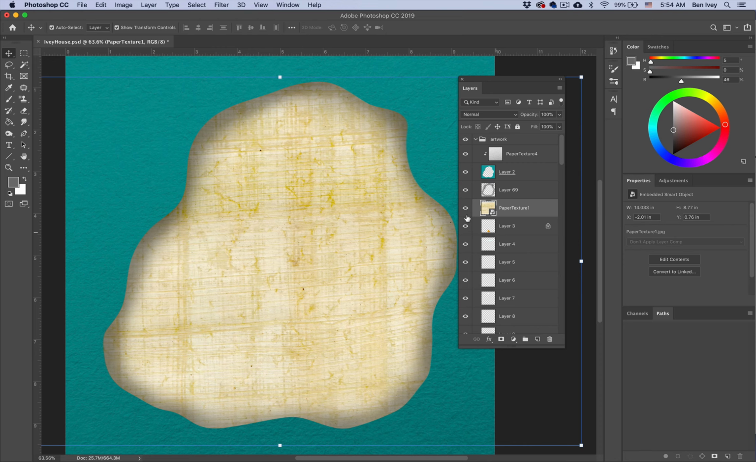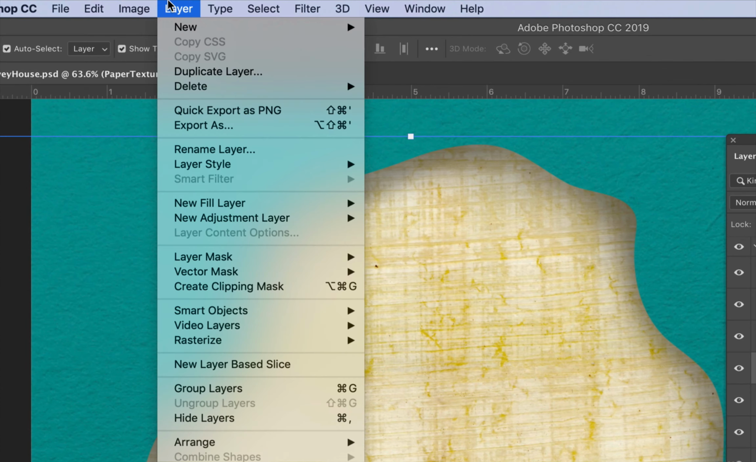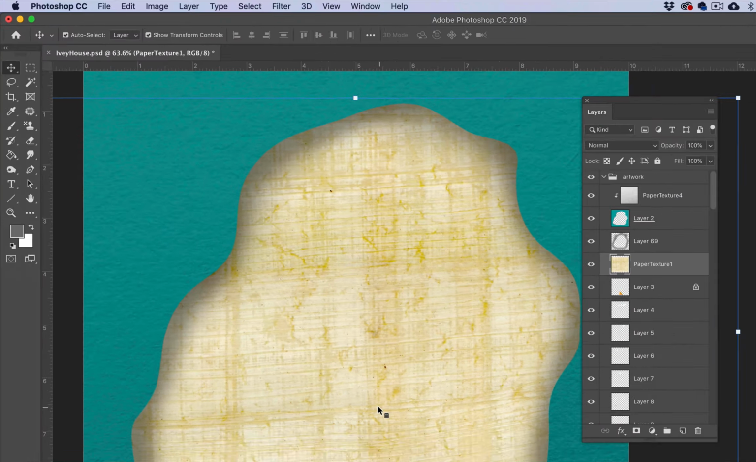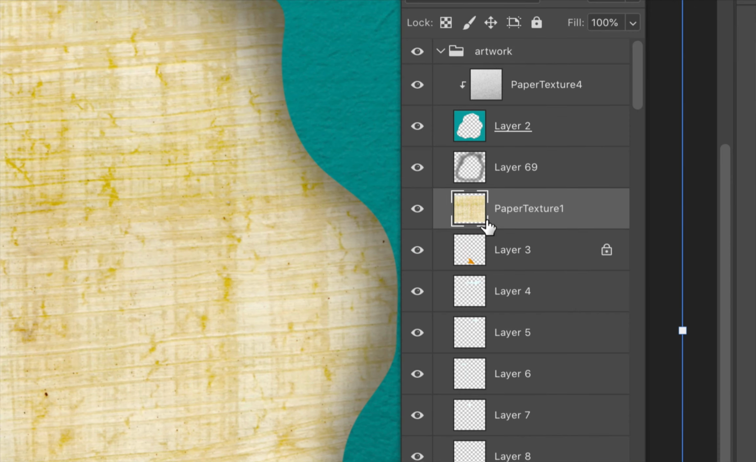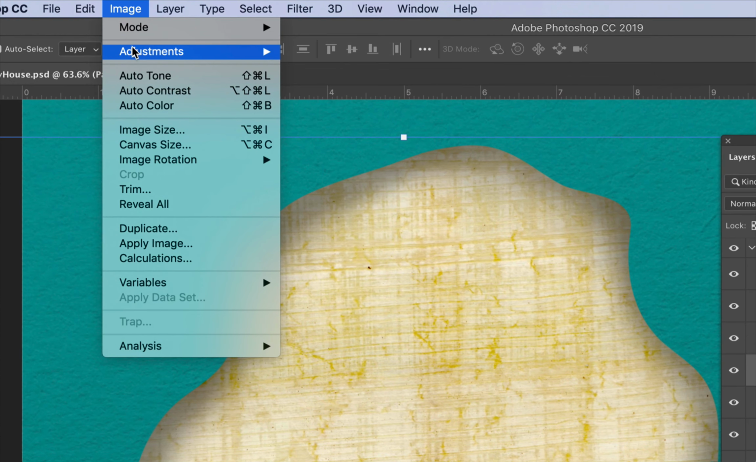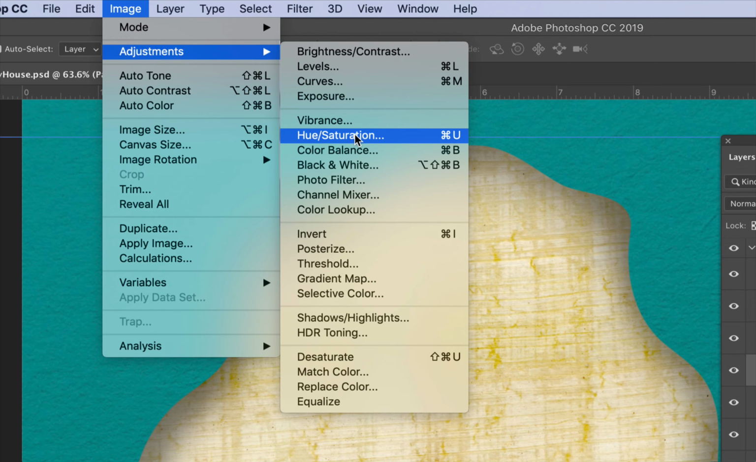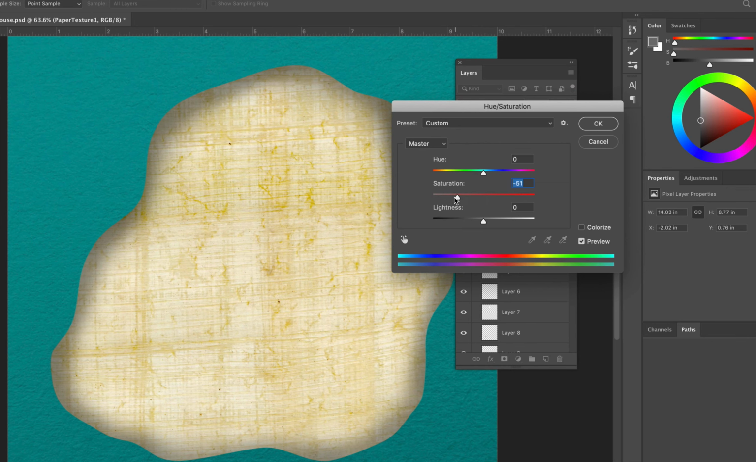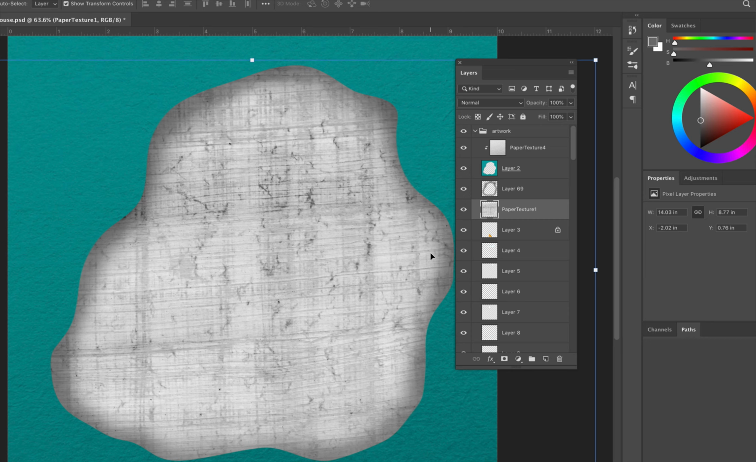To remove the yellow from here, the first thing we need to do is to rasterize this. Let's go up to Layer, down to Smart Objects. At the very bottom, choose Rasterize. This will turn it into a normal layer without the little icon. Now we can go up to Image, Adjustments, and choose Hue and Saturation. And then bring your saturation all the way down to -100. You can see how that gets rid of all of the color within that area. Now you've got just a black and white texture.